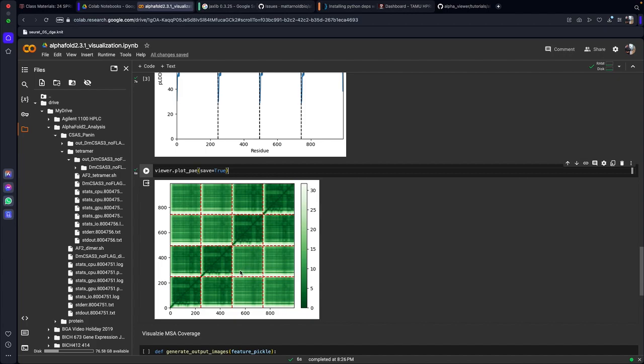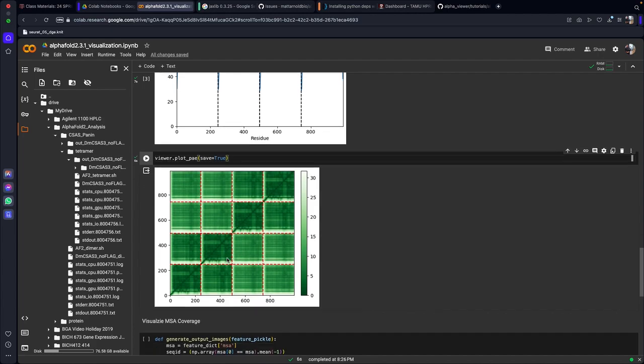We have generally low predicted aligned error. It starts to get a little bit higher as we compare the 2 dimers to each other, or individual monomers between the 2 sets of dimers. And that's to be expected. This protein is known to be a dimer, but the particular lab of interest had some evidence to suggest that it behaves as a tetramer in some instances, and so they wanted to see what the predicted structure looked like.